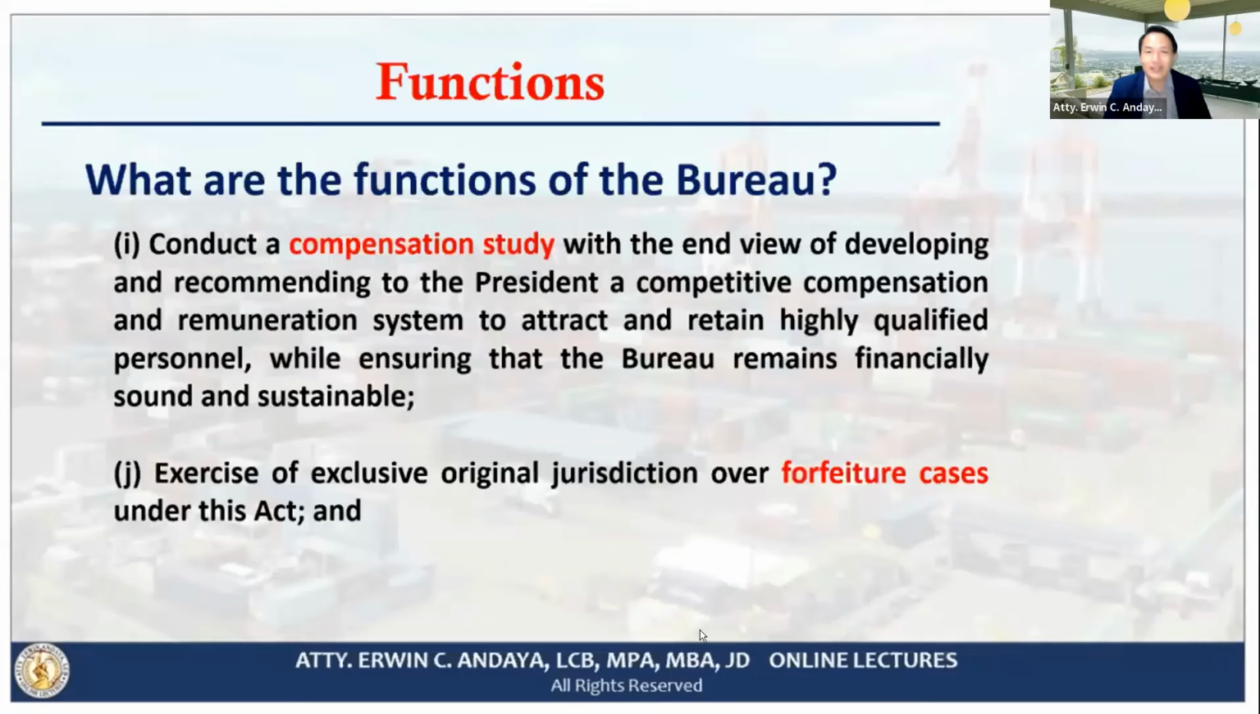Jurisdiction means the power. Okay, the power or the authority of an administrative office or of an administrative body or of a court to take a case, di ba? To take the case, to hear the case, to decide the case, and enforce its decision. Yan po yung ibig sabihin ng jurisdiction.